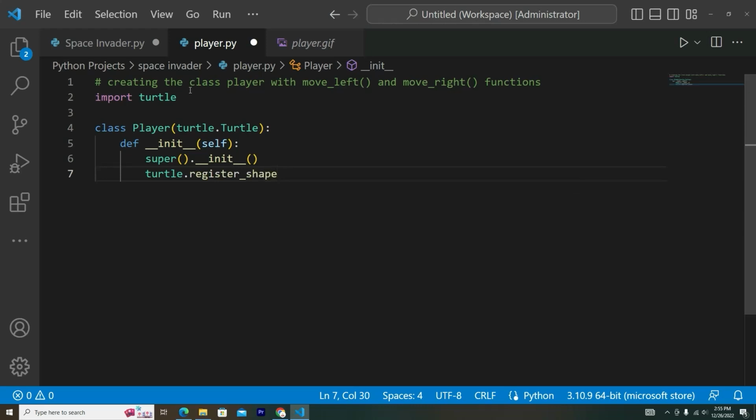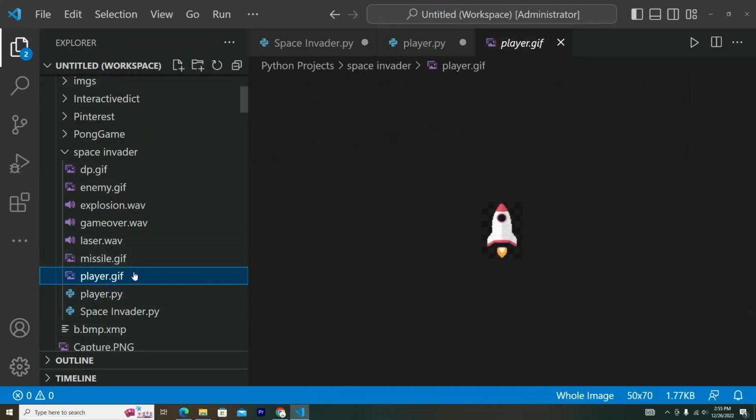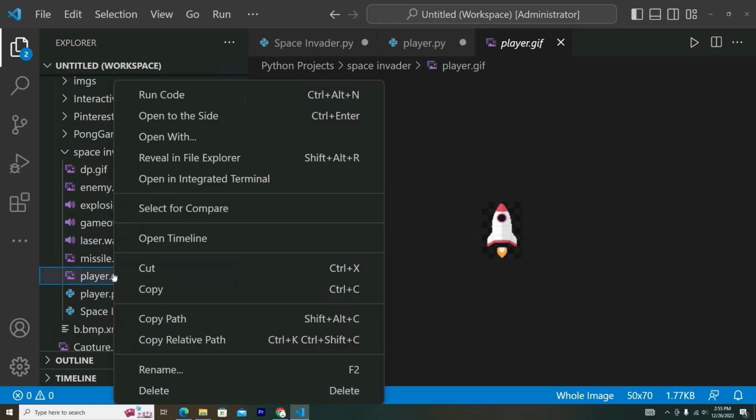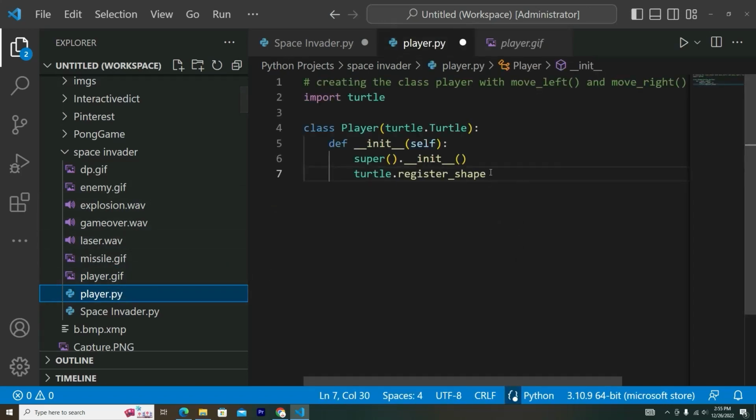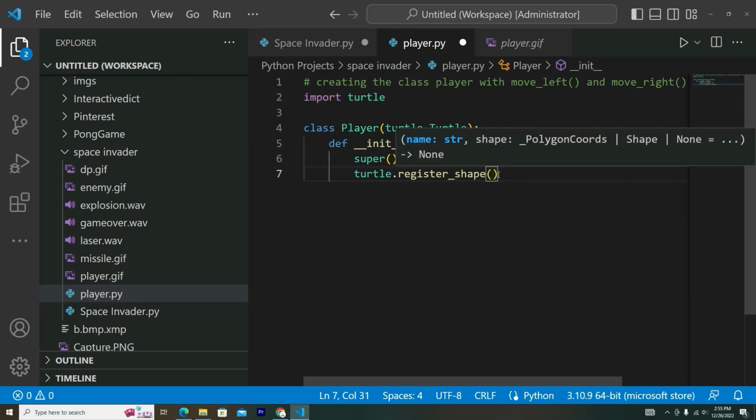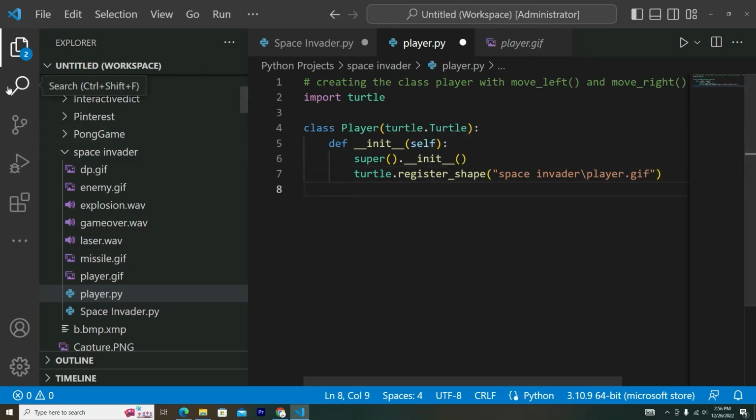To do this, go back to this player file where the picture is. We're going to select that, right click on the file, and it'll open all of these options. You're going to click on copy relative path. When you do that, nothing will pop up, but it will copy on your computer. Now go back to your player file, and after register shape, in double quotes or single quotes, do Control V. And there you go. Now you can see that the path of that player.gif file has been copied in your code. So that's great.